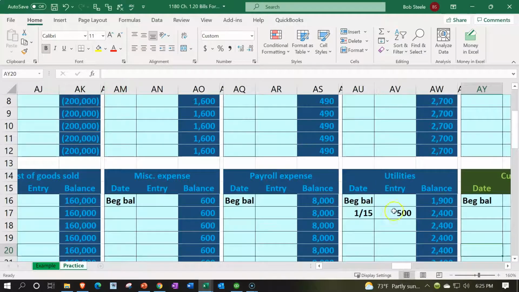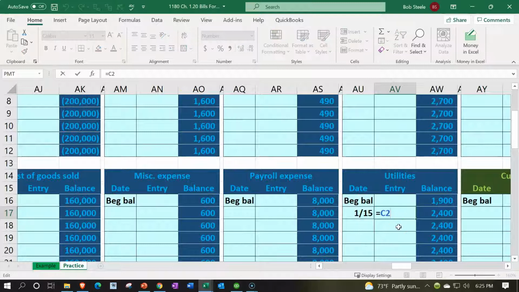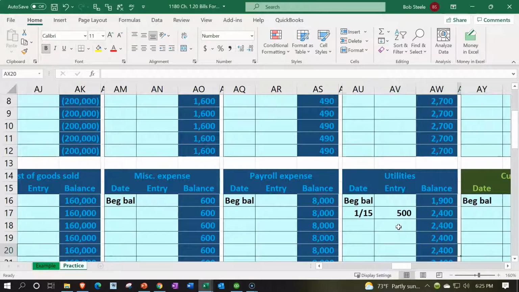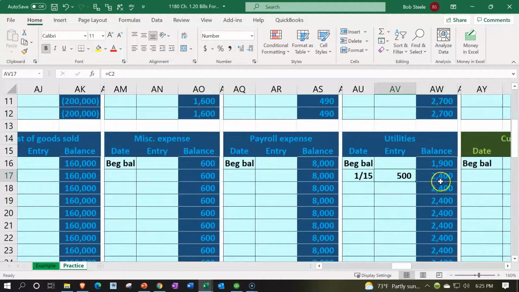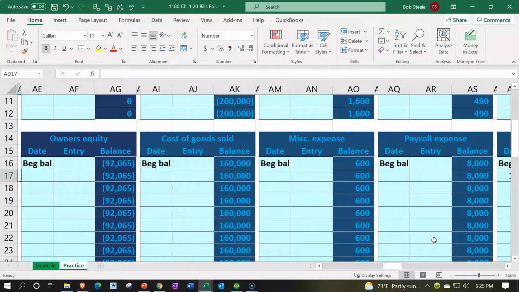Now, if you want to just type it in there, if you're practicing, you could say equals C2 if you would like to do it that way as well. And what does that do? It took the 1,900 previous utilities amount, increased it by 500 to 2,400 because we have a running balance formula here. Once again, a debit balance account going up in the debit direction takes it up to 2,400. That 2,400 is also what should be on the trial balance.